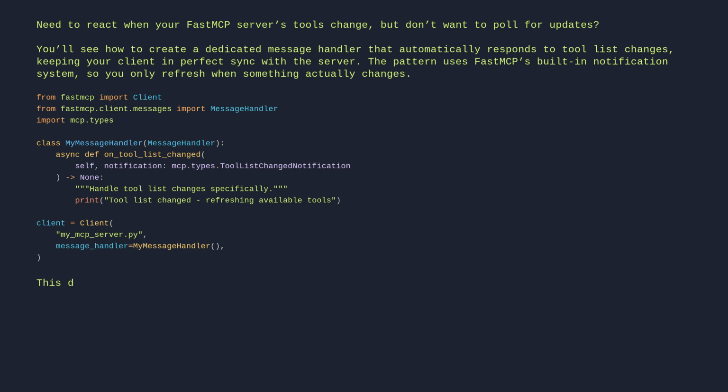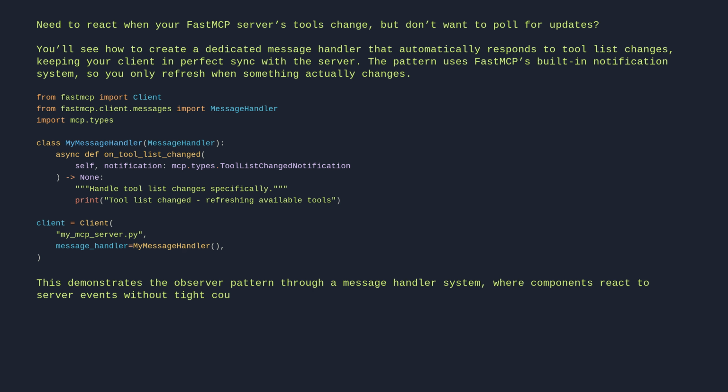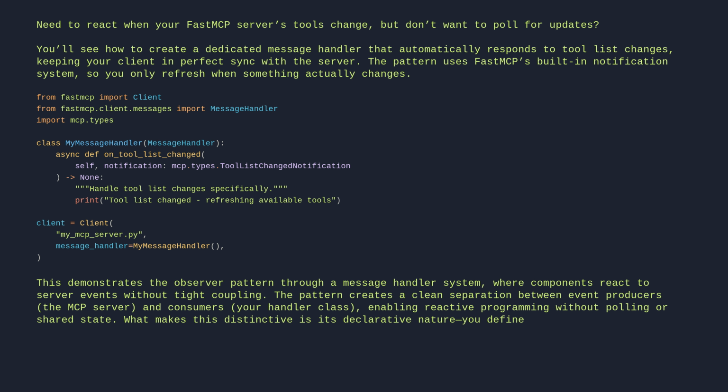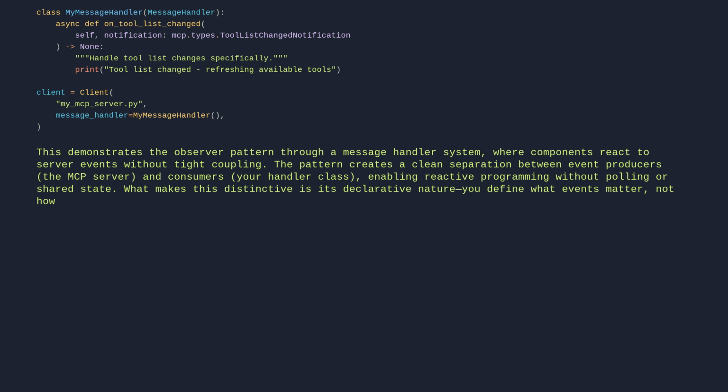This demonstrates the observer pattern through a message handler system, where components react to server events without tight coupling. The pattern creates a clean separation between event producers, the MCP server, and consumers, your handler class, enabling reactive programming without polling or shared state. What makes this distinctive is its declarative nature. You define what events matter, not how to listen for them.